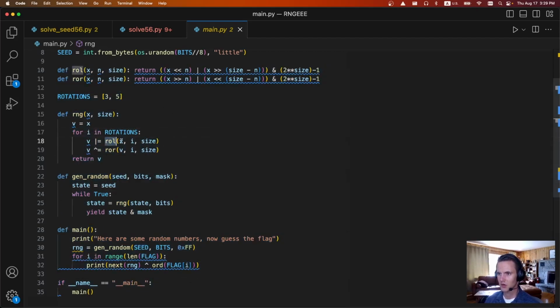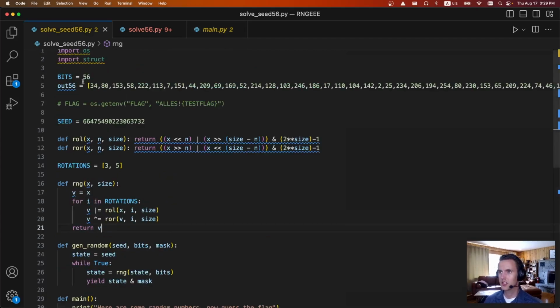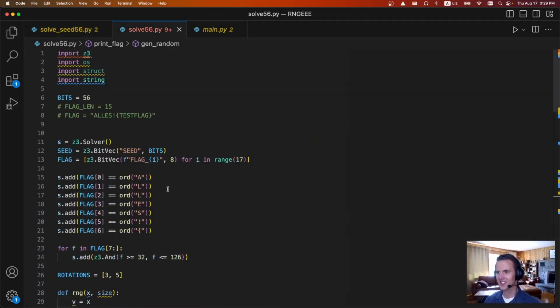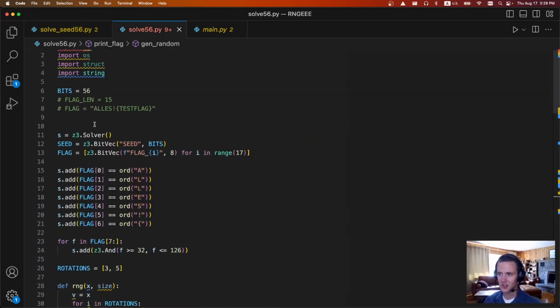They do some stuff like rotate left, rotate right, a couple rounds of that. And then from there, the previous seed generates the next state. To solve it, it took maybe like an hour of running the script. So definitely took a while, but this is what the Z3 script looks like. I'll just go over it quickly.